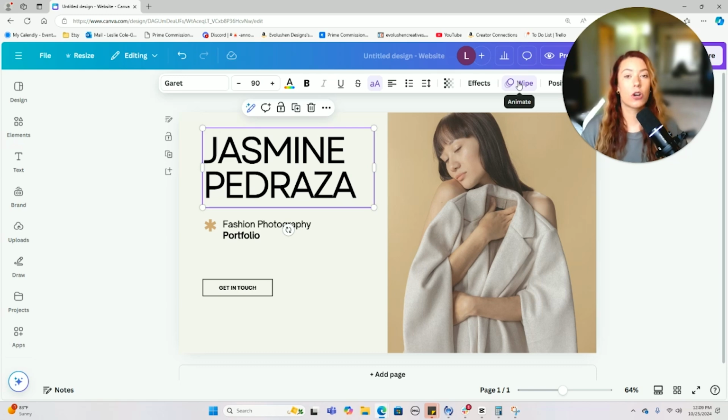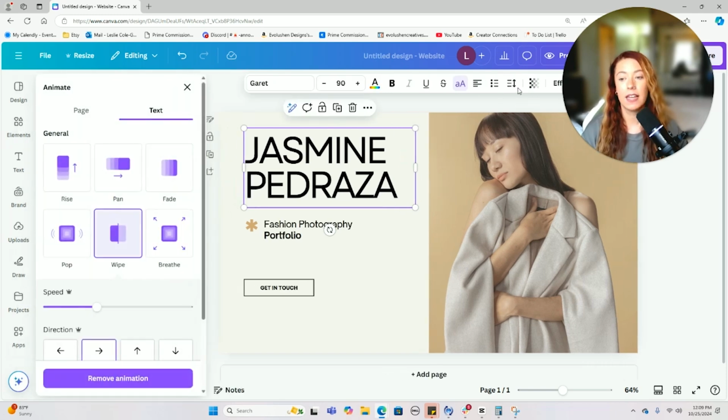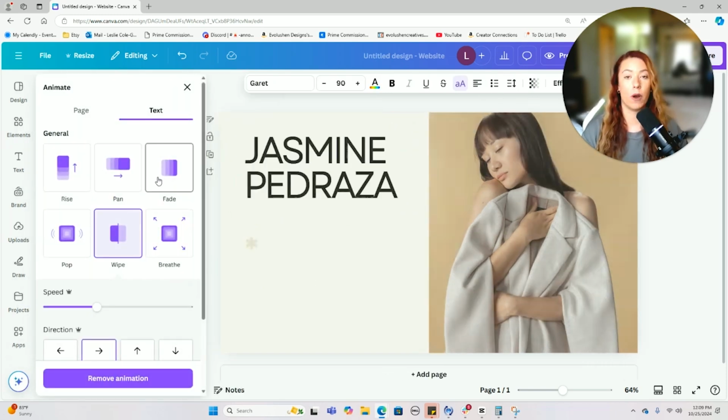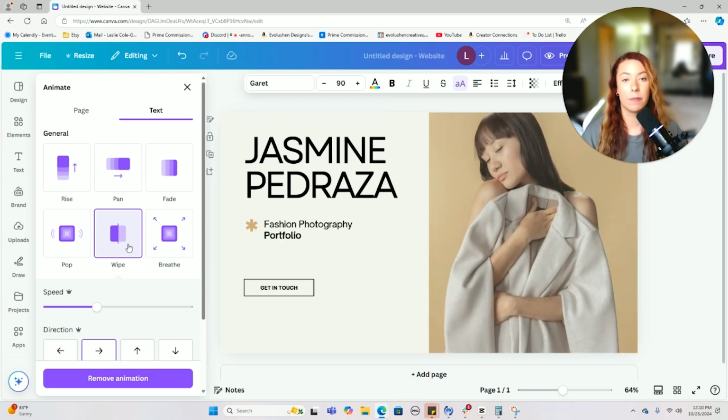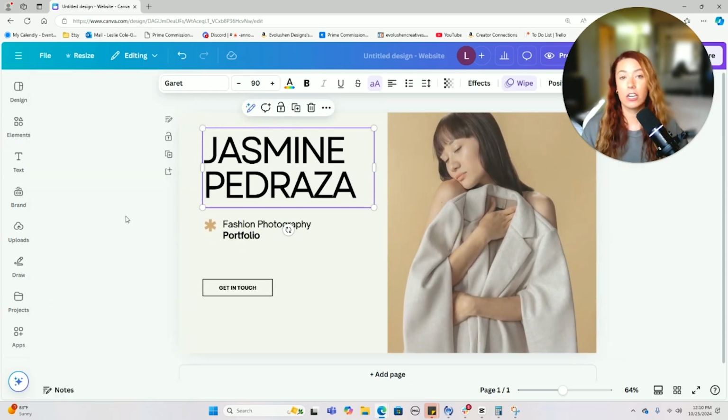However, if you were starting completely from scratch, you could do the exact same thing by simply clicking on the element that you want to animate, clicking animate, and then finding which one you want it to be. Whether you want it to be page specific, so the entire page comes up at once, or individual element specific like you just saw happen here. So that's exactly how you could make that change if you wanted to.